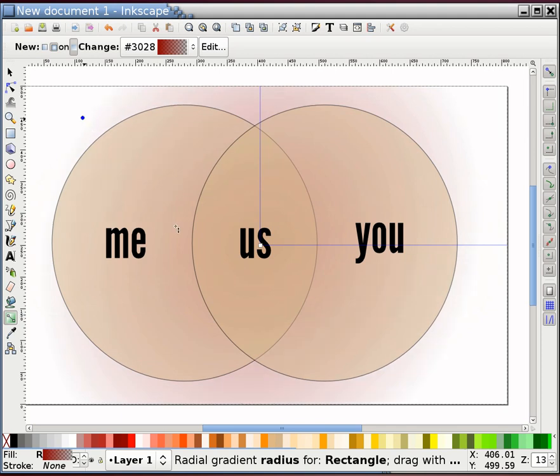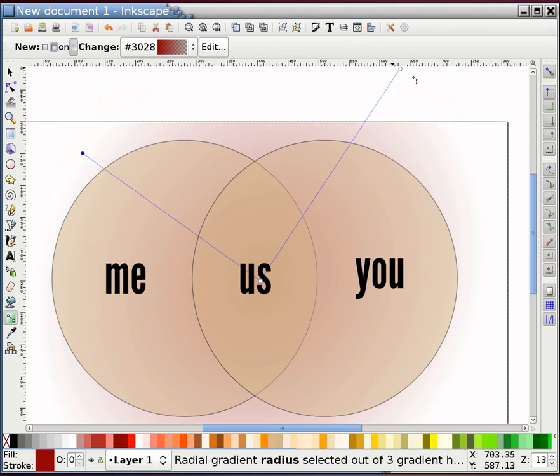I'm going to turn it, and what that does is creates a bit of a V. Because I have snapping on, the gradient nodes also snap to the edge of the page. And the center of my gradient is that nice dark red that we started with.